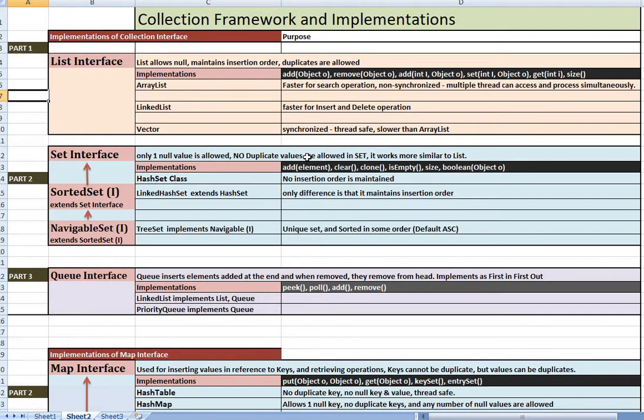The methods that you could use with Sets are add, clear, clone, isEmpty, which is basically a boolean, and then size. These are the methods that you can use with the Set. The classes that implement the Set interface include HashSet, and HashSet is the same as I told, so there's no insertion order maintained, and that's all.